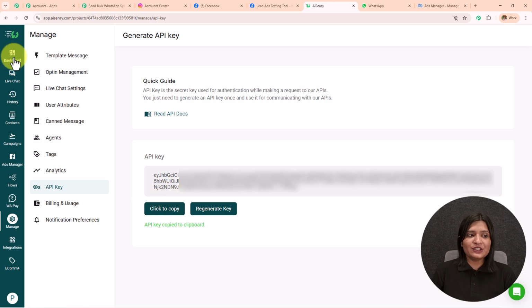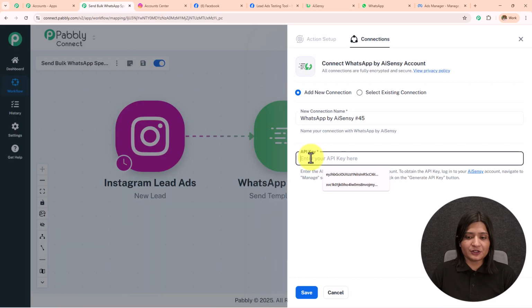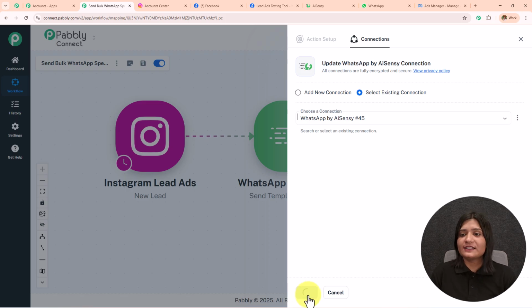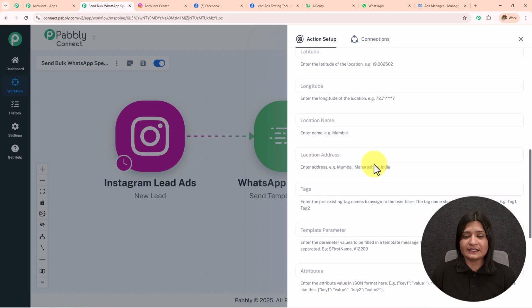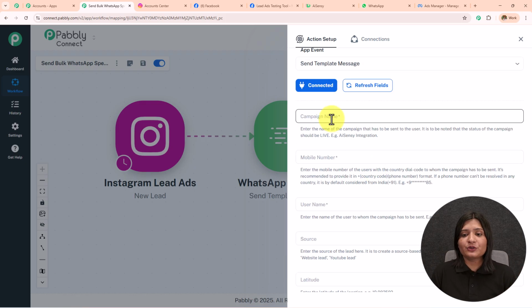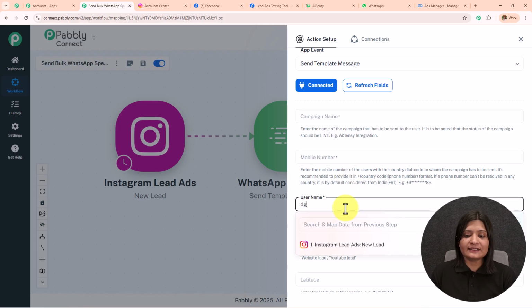I'm not going to regenerate this, and then I'm going to paste it over here and simply click on this save. You will see WhatsApp by AI Sensi is connected with Pabbly Connect, and now I have to enter all these details. Now over here I'm not going to enter these details manually. Instead, I'm going to map these details.